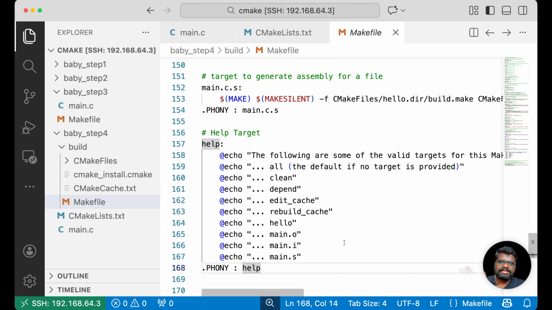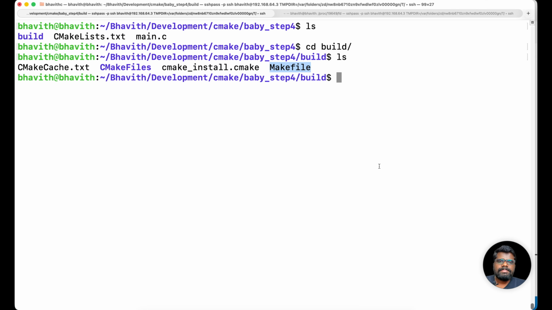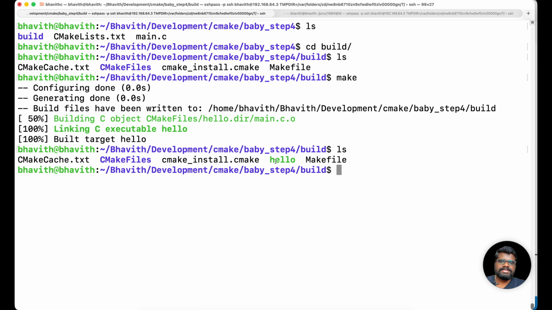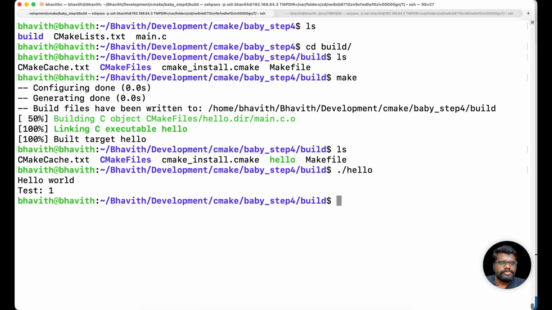So there are so many other build systems. One example could be the Ninja build system. Now, how can I go to the further steps? It is easy, right? Anyway, we have a Makefile, so what I can do is simply execute make. That's it. If I say ls, can you see hello is getting generated? ./hello is working. So this is how you can build your executable using CMake.